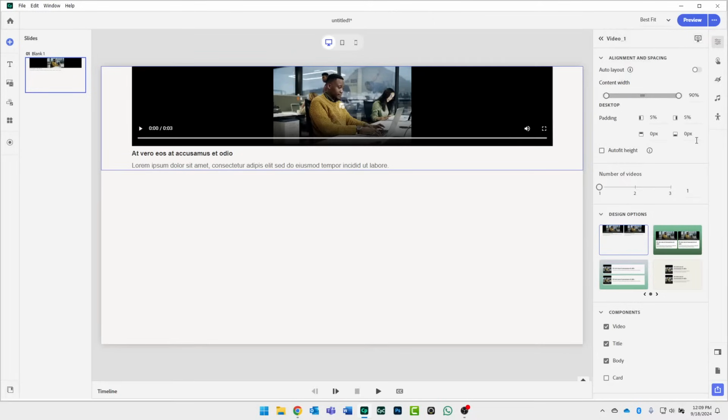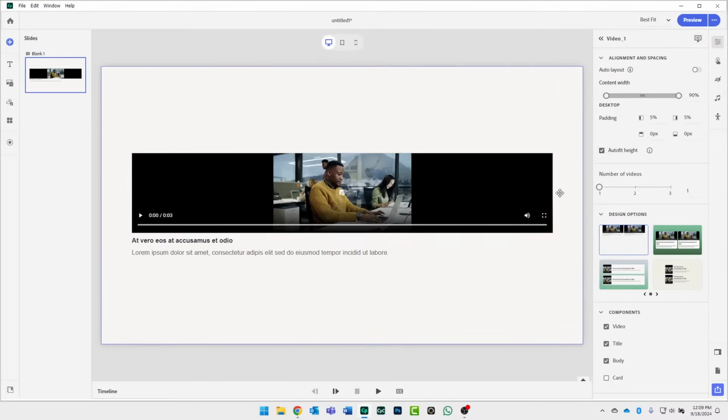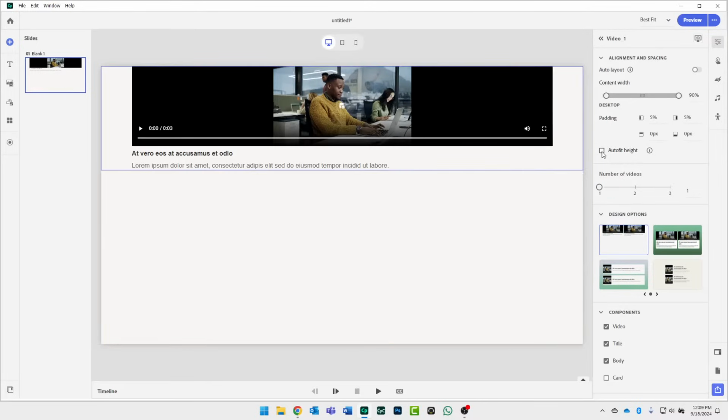Now, I'm going to leave these settings more or less where they are. If you choose auto fit height, which might be your instinct, it really doesn't deal with the size of the video. In fact, that's not very attractive looking at all. Let me unselect auto fit height. I'm going to use it again in a few moments, but let's just deal with that a little bit differently.